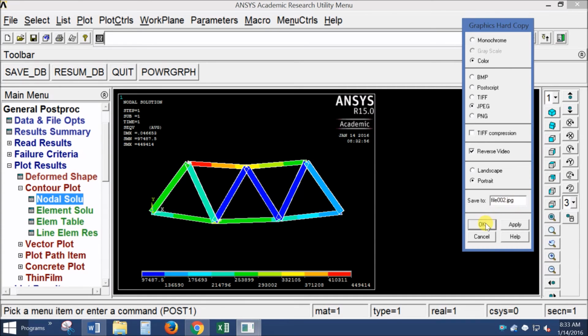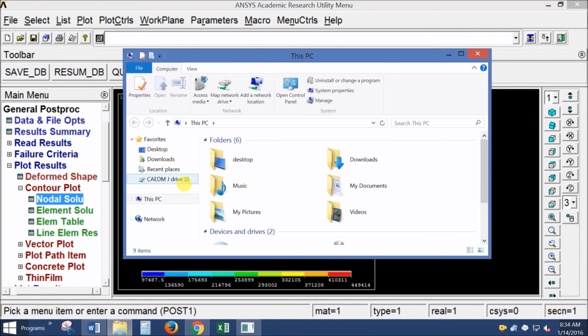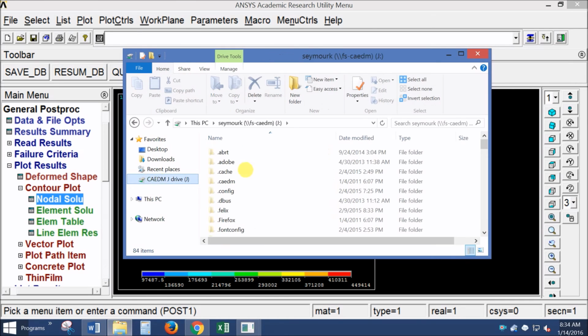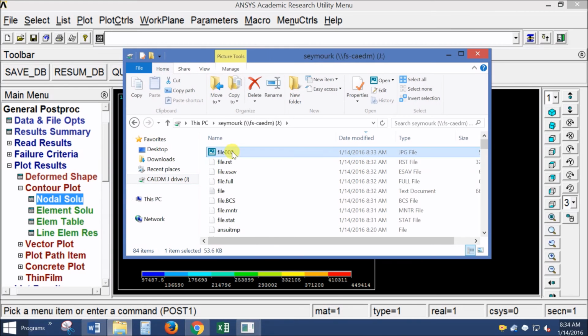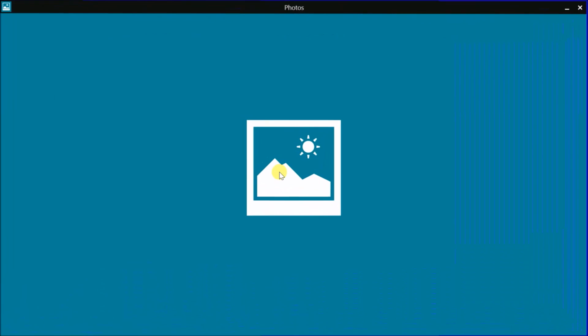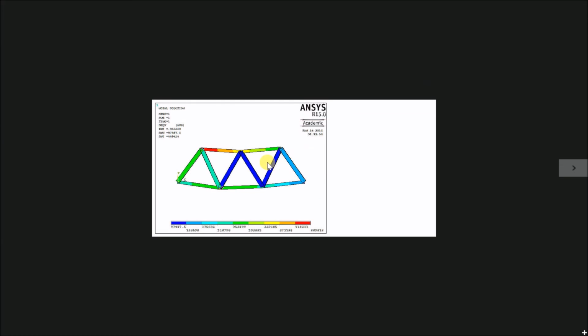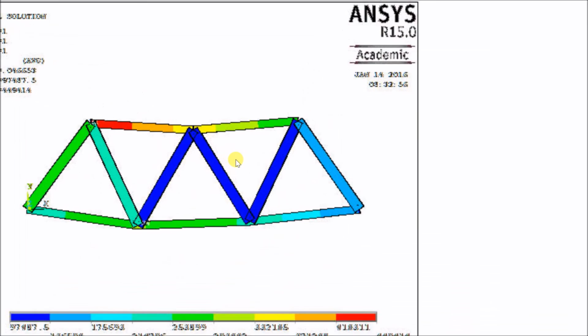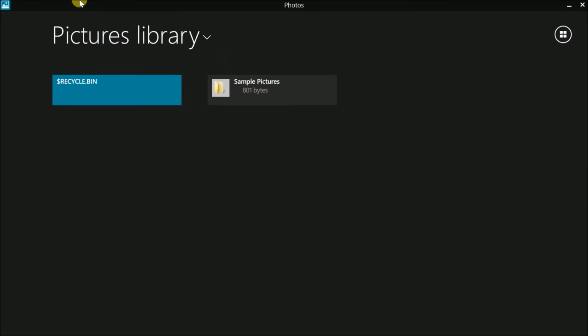So we'll hit okay. And remember that ANSYS just saves to the root of your J drive. So the very first folder in your J drive. When you click it here, I usually just open up my J drive and sort by date modified. And the most recent one is that file that I just saved. So there it is. Awesome. So you notice the JPEG is pretty poorly compressed. So I'm going to go over a better way to print out these pictures in a future lab.